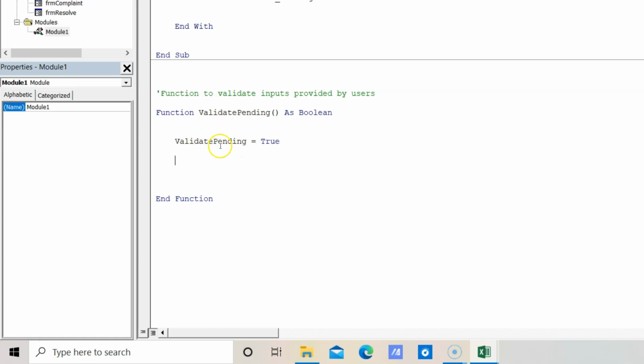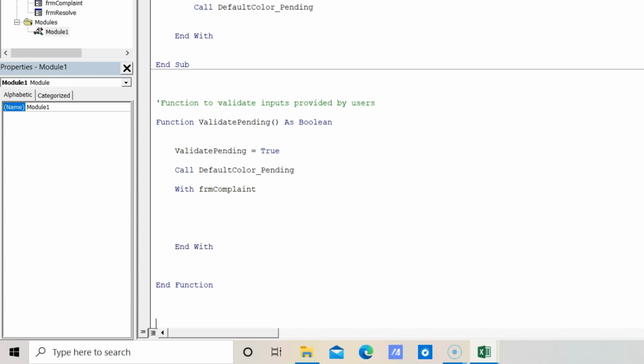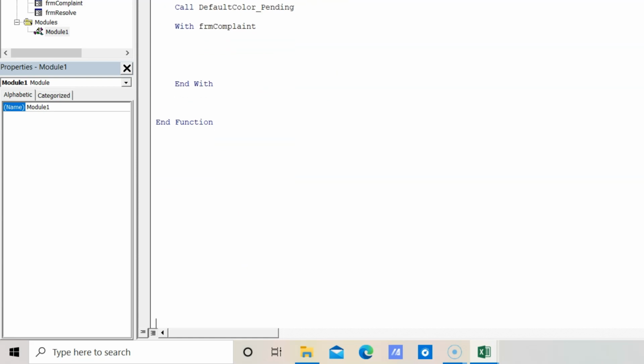As we are assuming validate pending is true, we need to call the default color pending, which would be white. So let's copy this code, and here we need to replace this. Now we are targeting these FRM complaints while validating with this particular function. So let's start with FRM complaint, and here End With. We will write all the validation part within the With and End With block. Let's create room here so that you can see this clearly.